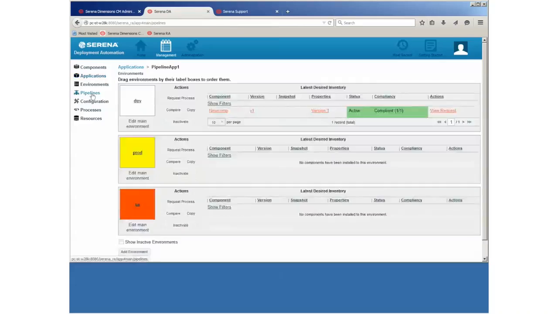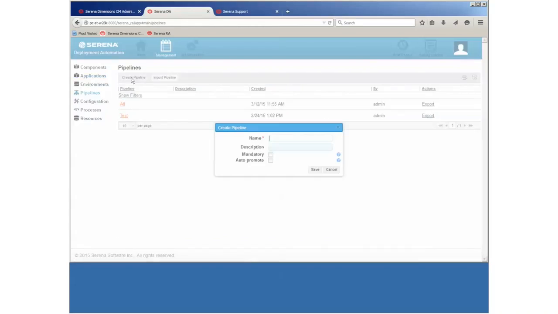Here I have an application called Pipeline App 1, which consists of 3 separate environments. I'm going to create a new pipeline, which I'll call Pipe 1. I'll specify the pipeline description, and I will also make this an auto promote pipeline.